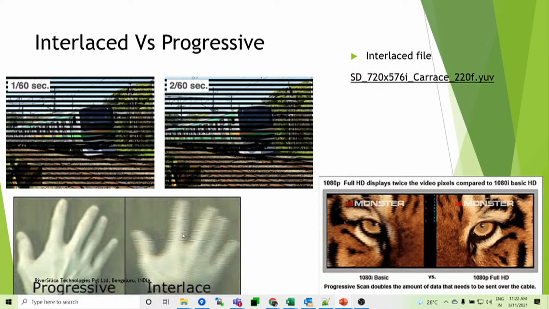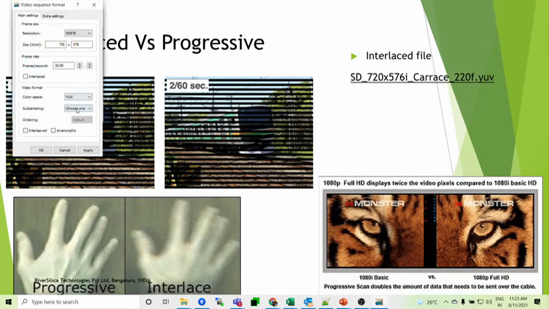But nowadays we have progressive cameras, so you capture the image properly, which is called progressive. If somebody says interlaced image or interlaced video, it is old video. If somebody says it is progressive, then it is the latest video. Okay, how will I see the difference? What is interlaced? What is progressive? Let me give you an example. I have got one interlaced video.